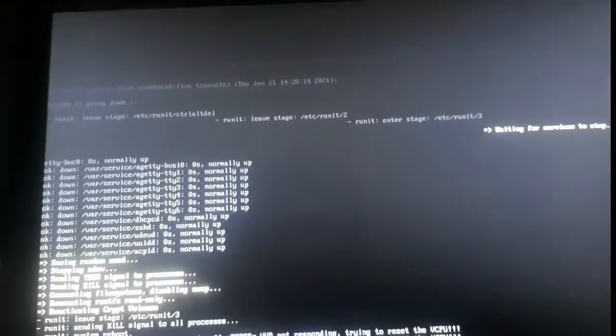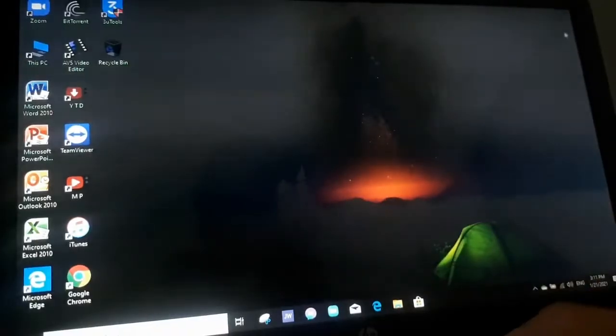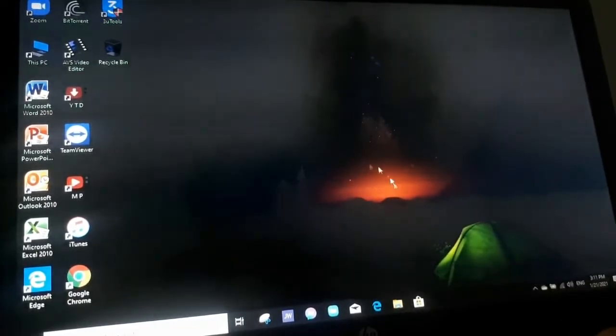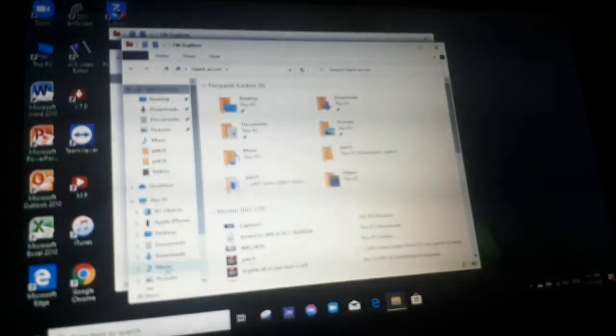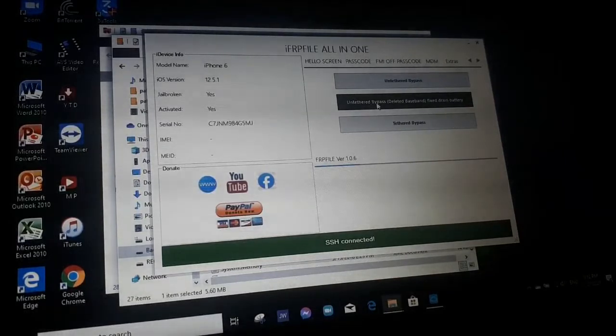Okay, tapos balik tayo sa Windows. Tanggalin na natin yung USB para diretso na siya sa Windows. Okay, so buksan natin yung bypass natin. Ayan, ito siya. So ito, disabled pa rin siya. Okay. So, ready na siya. Dito natin siya i-select, guys, sa Untethered Bypass.